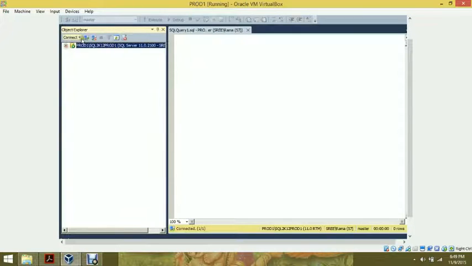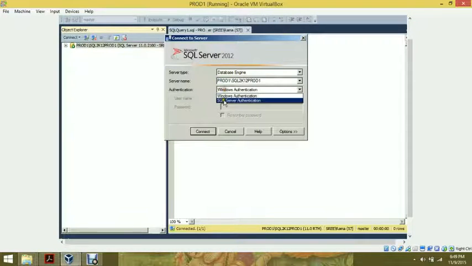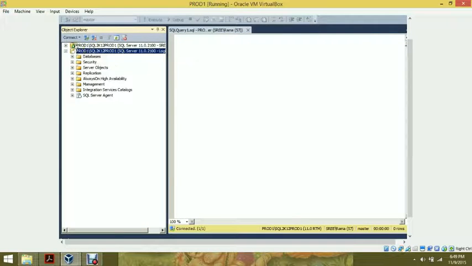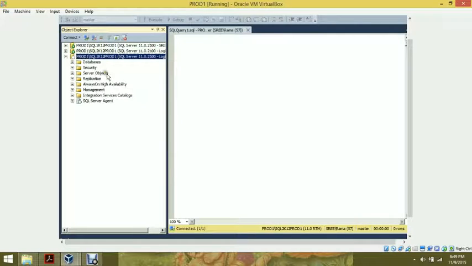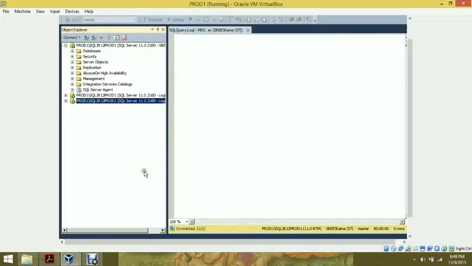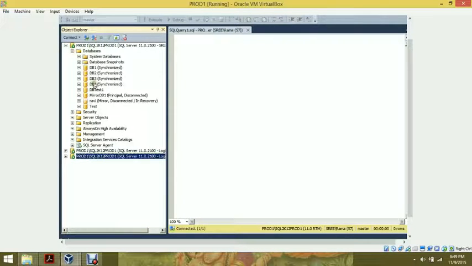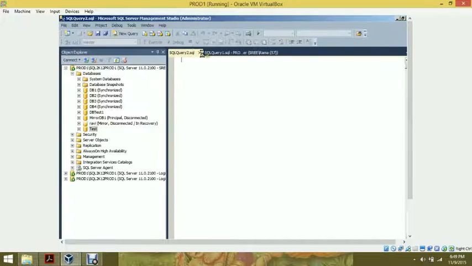Now I'm logging in as login one, which is a SQL login. It got connected, and then I'm going to log in with login two. Got connected. So let me go to this test database, and I'm going for a new query window.